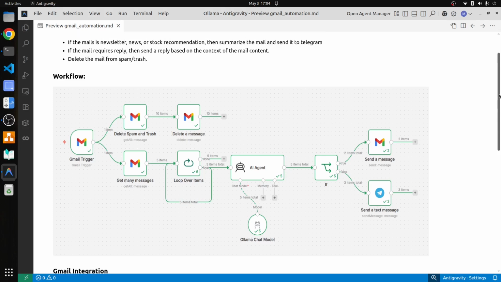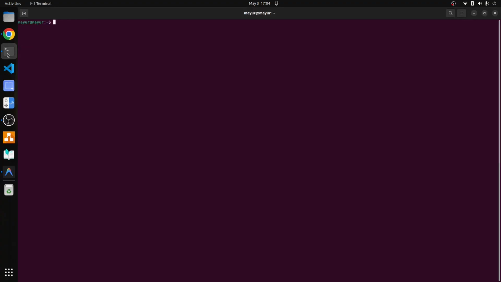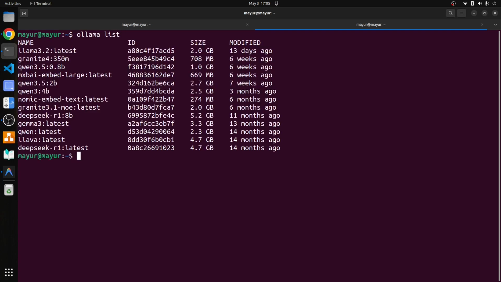So with that understanding, now let us go and start our N8N server. I'll go to the terminal here, maximize this and type in n8n start. This will start the N8N server. While that is happening, let me show Ollama as well. Ollama by default will run on localhost 11434, and I have already installed Ollama, and these are the models that are present inside my system right now.